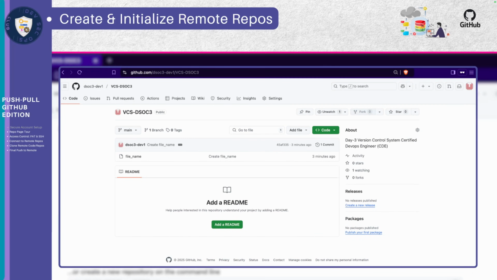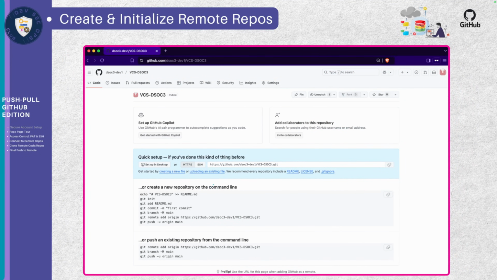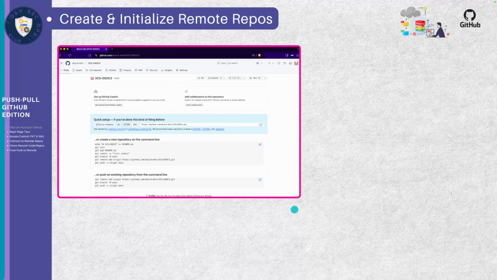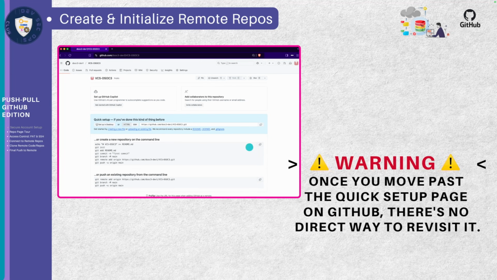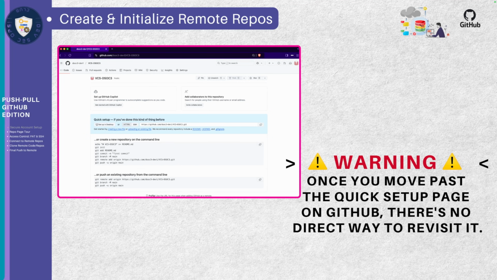But after that, you will not be able to see this screen. So guys, remember, whenever you are creating a repository, here is your decision point, what you want to do. We have three options: create a new repository on the command line, push an existing repository, and so on. We are coming to these, but once you move past this page once, there is no direct way back. You will see this page only once. So be very careful when you create a repository.